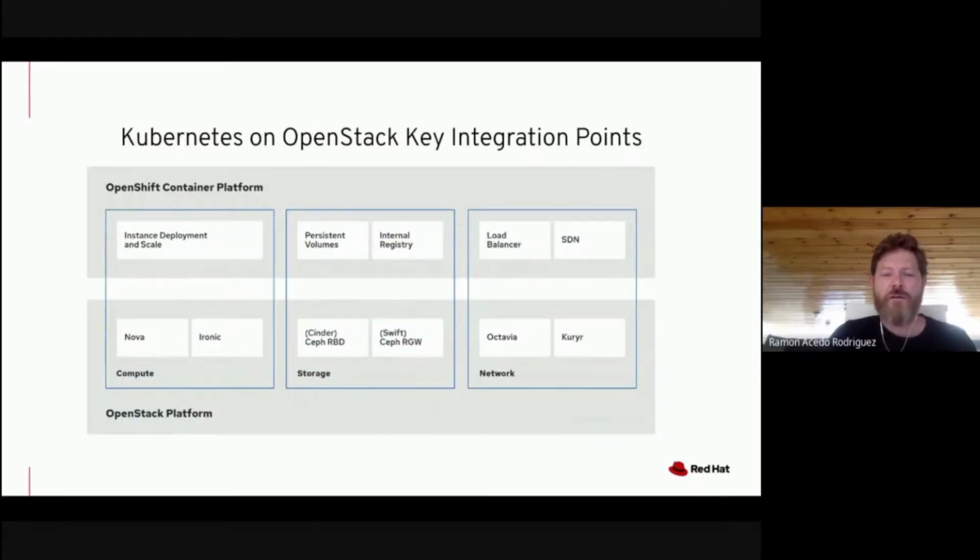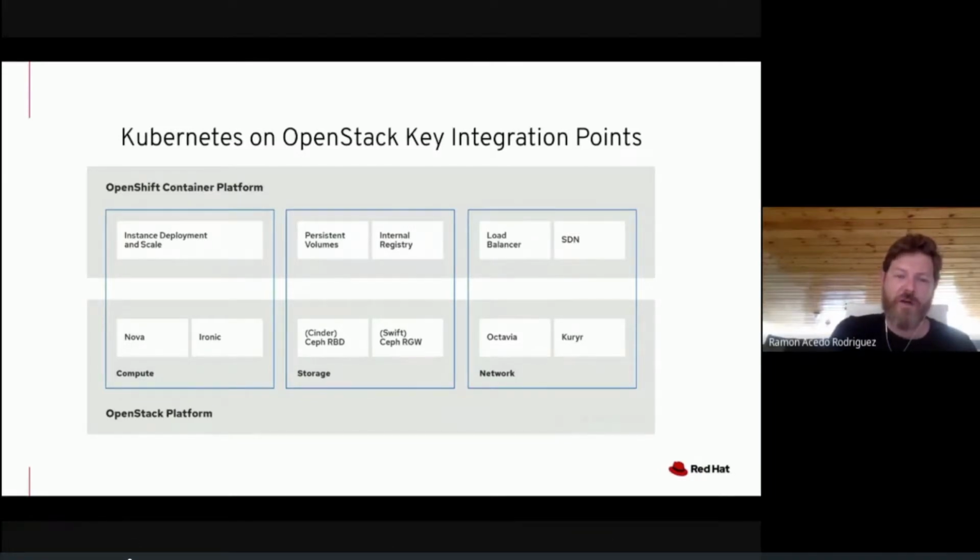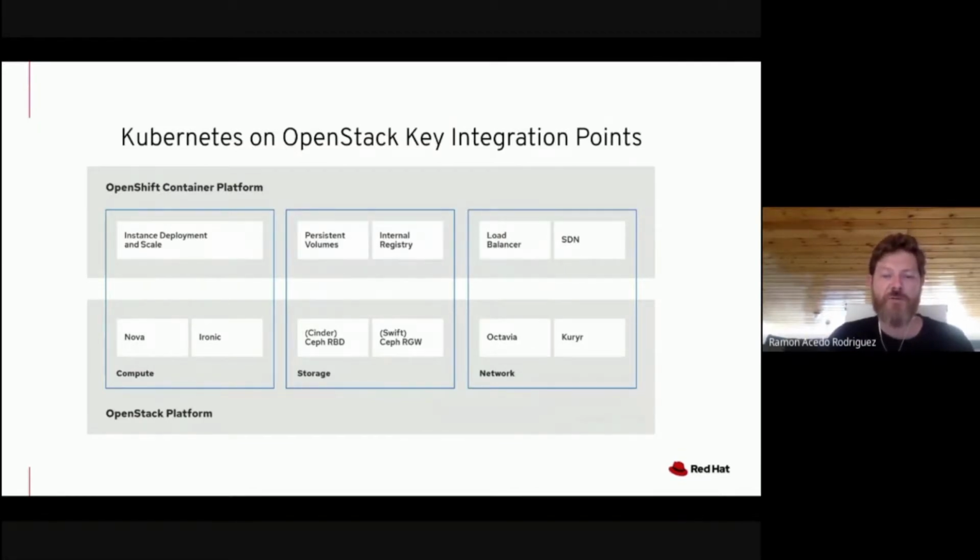Here we can see the 3 main integration points in more detail. Compute, on the left, is used to deploy, scale, and manage the instances, whether they are virtual machines or physical machines, provided by OpenStack, right? And here you can see Nova and Ironic. Nova is handling these instances, and Ironic more specifically handles bare metal nodes. And this is yet another example of how OpenShift is consuming OpenStack resources.